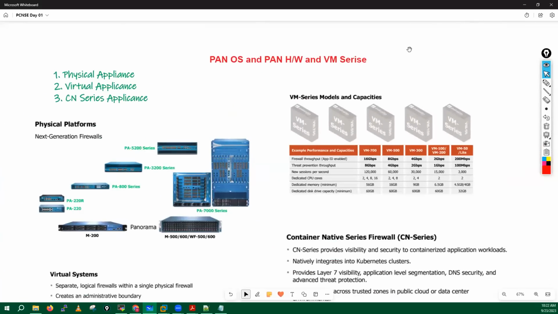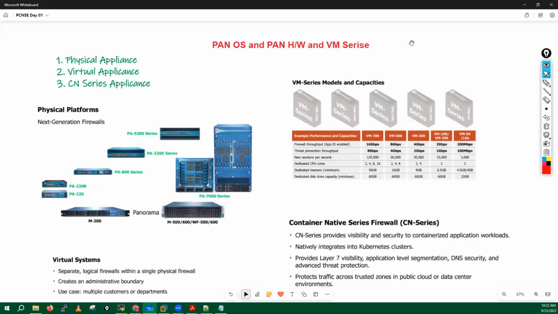Now, guys, let's try to understand the Palo Alto hardware series, or what type of appliances are offered by Palo Alto Networks. So, guys, Palo Alto offers physical appliance, virtual appliance, and CN-Series appliance. So, we have majorly three types of series: physical appliance, virtual appliance, and CN-Series appliance. Okay.